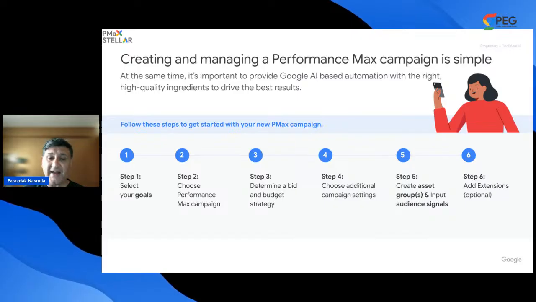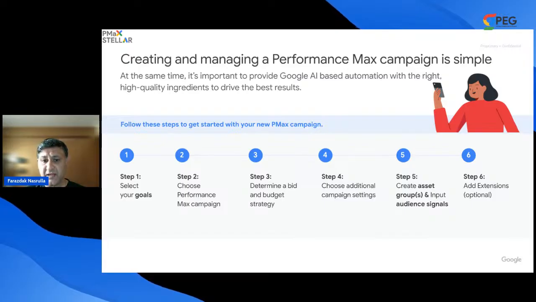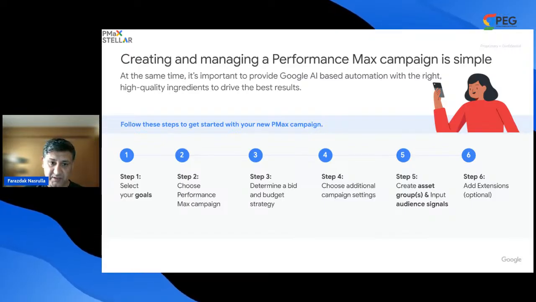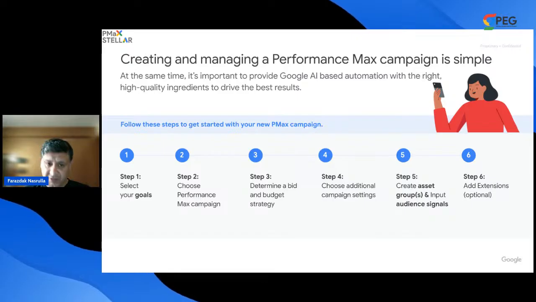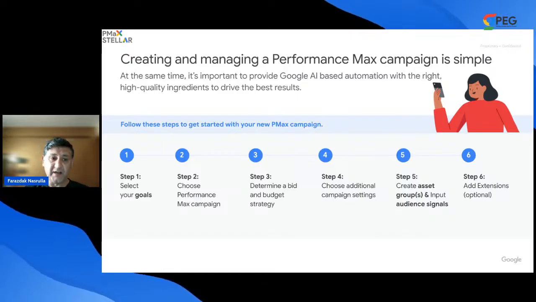Last of all, add extensions. Okay, you've got site links, you've got callouts, you've got structured snippets. All of this will really improve the performance and drive more conversions. Now, by following these simple steps and focusing on providing high quality inputs, you can quickly launch your Performance Max campaigns and start leveraging the power of AI to achieve your marketing objectives.